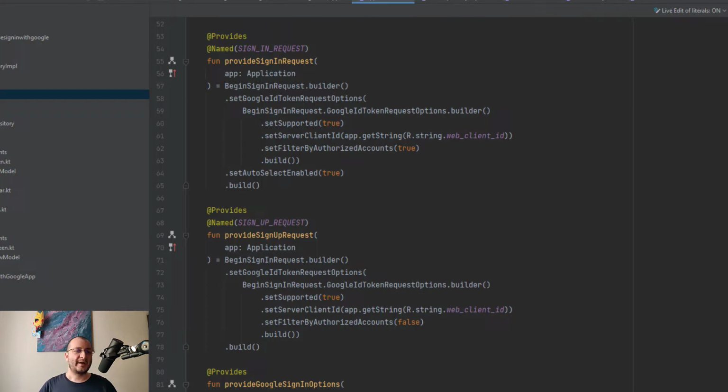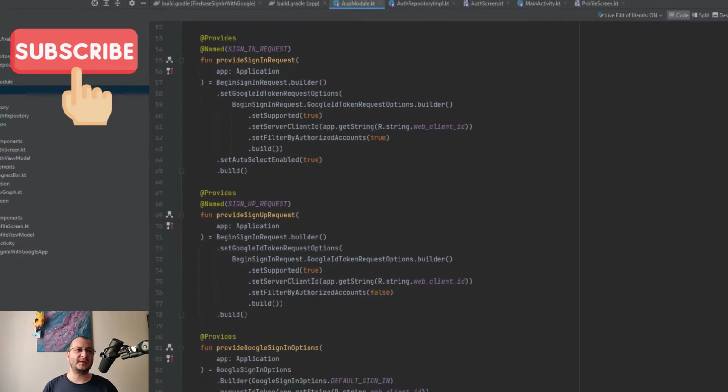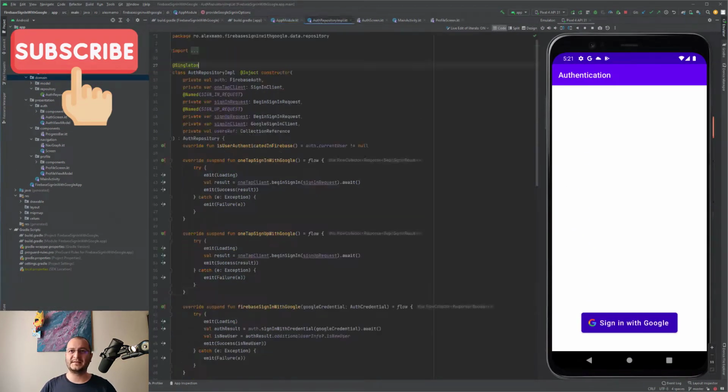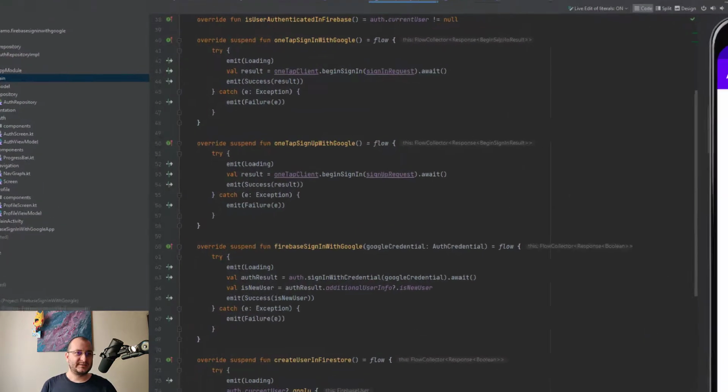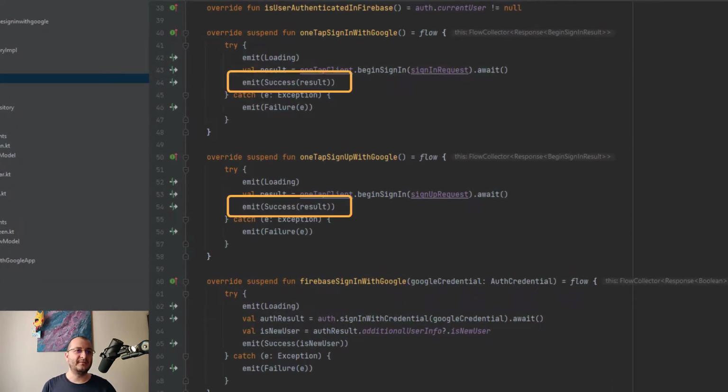Once we have all these objects in place, we can begin the sign-in operation by displaying the one-tap sign-in UI. To do that, the following code in our repository class is required. Now, when the operation is successful, we can emit the value of the begin sign-in result object so it can be used in the auth screen.